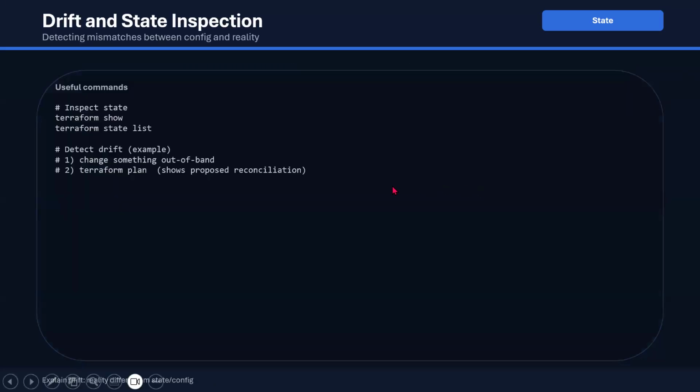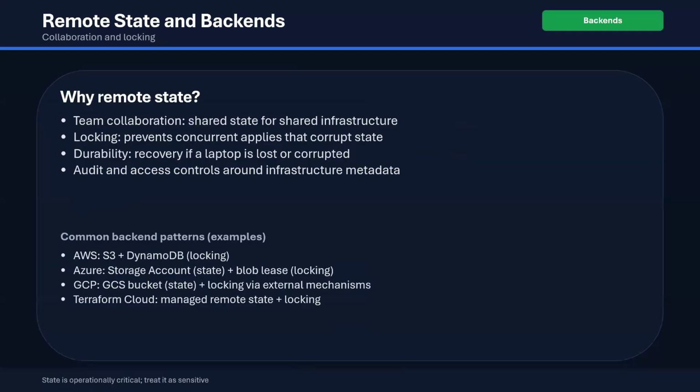Very, very important. And of course, for drift, you can inspect state with terraform show. We're going to see everything about this later. So why remote state? Collaboration: share state for shared infrastructure.